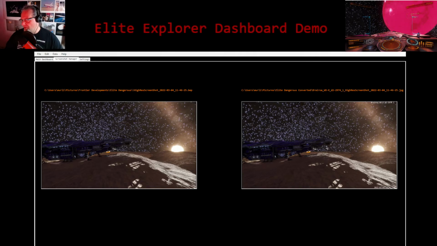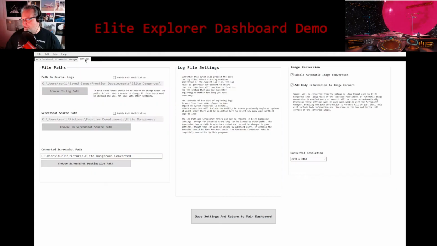When you ever see my screenshots posted on Twitter, this is where they're coming from. It tags the system name up in that corner, tags the date down there if you want it to. That's all changeable here in settings.